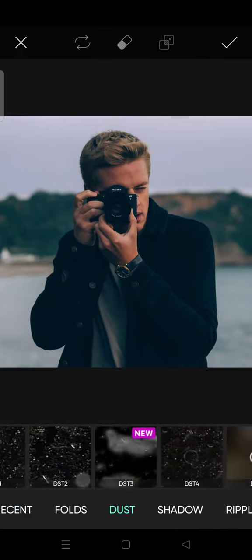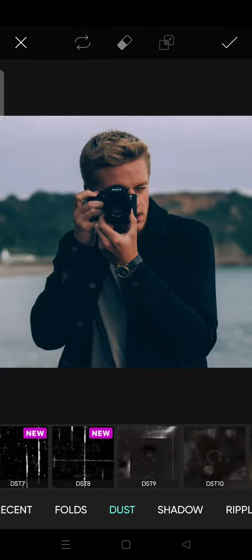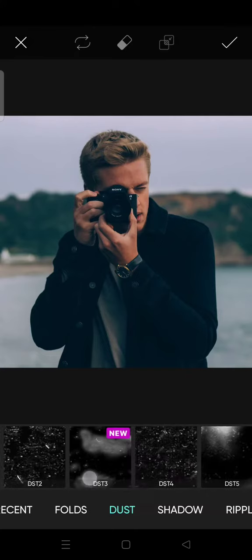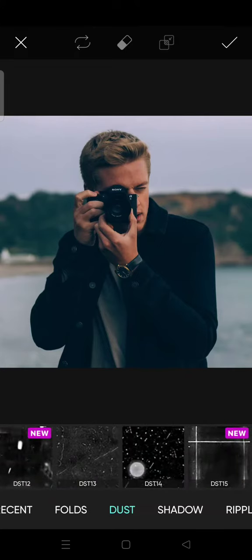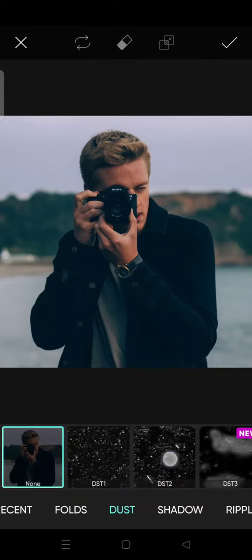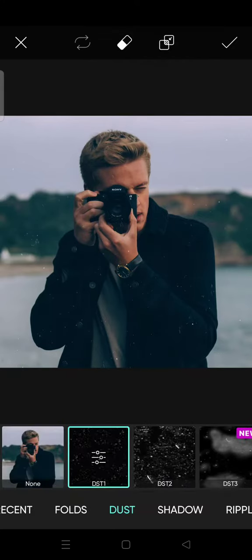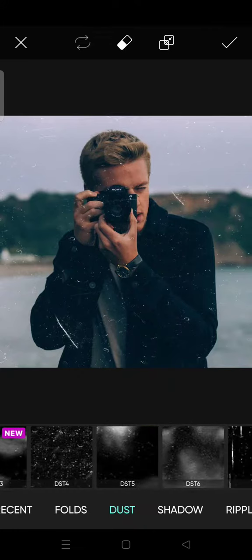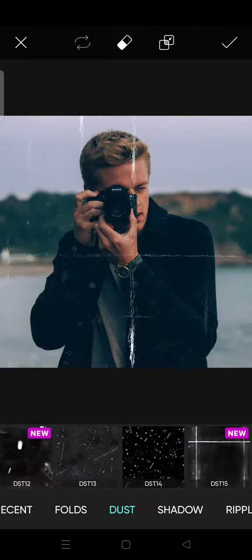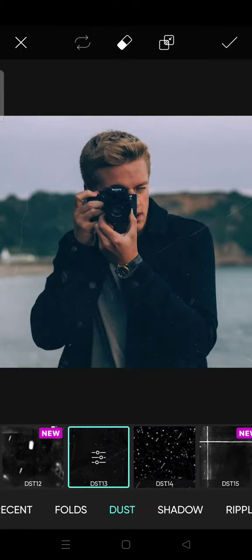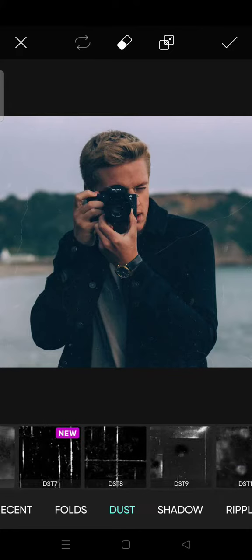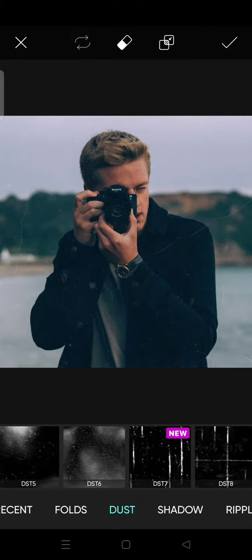And then there are various dust textures that you can use from dust 1 until dust 15. You can use anything as you like. For example, this one, or this one, for example, or this one, just like that. You can choose the one that you think suits the best into your photo.